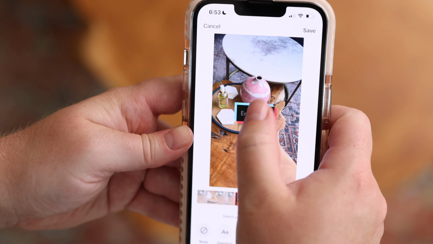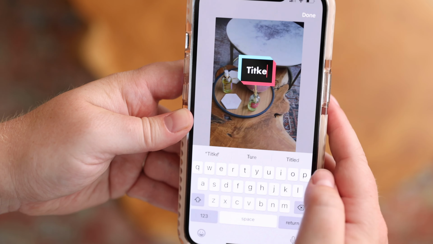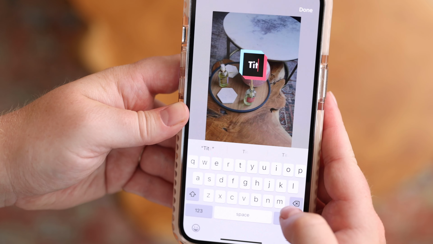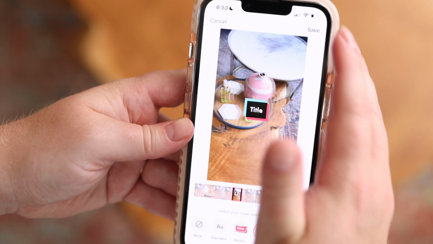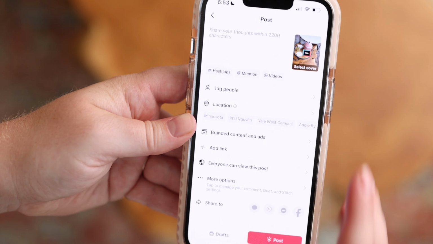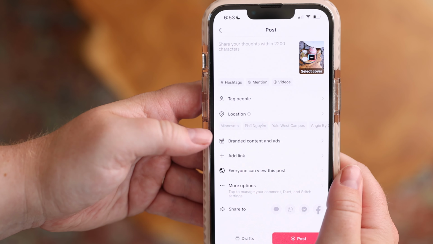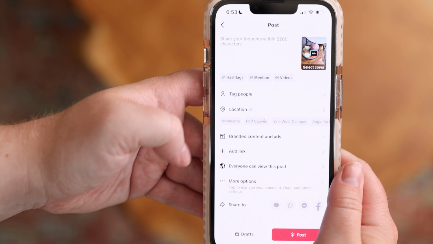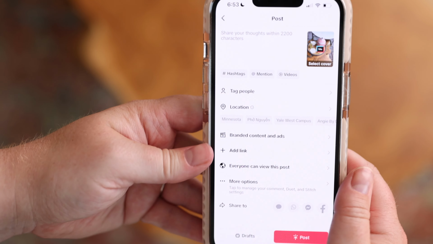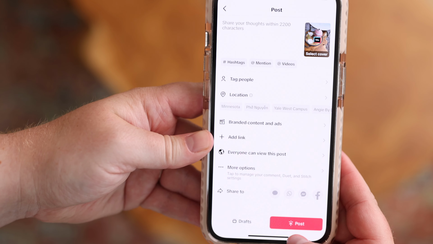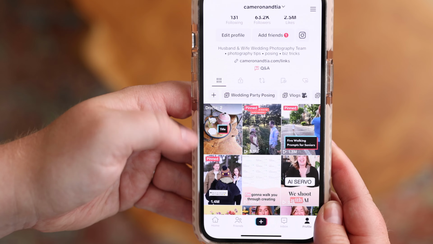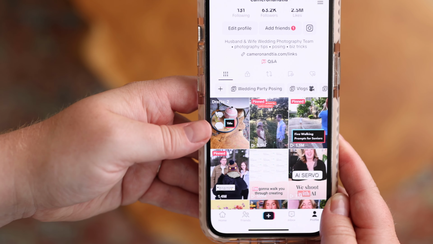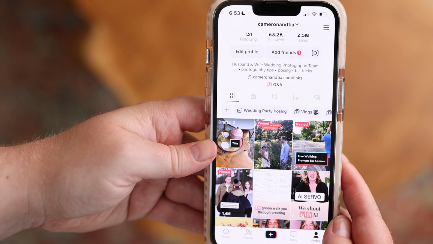I'm also able to add a title here. Title. There we go. And I could press done, save. And then you have a lot of additional options here like tagging people, the location, branded content, adding links, all kinds of stuff, and then you can post. The other option here is that you can save to drafts like we saw before, which is exactly what I'm going to do, and you're going to see I have a draft there. So there we go. That is how you post on TikTok.